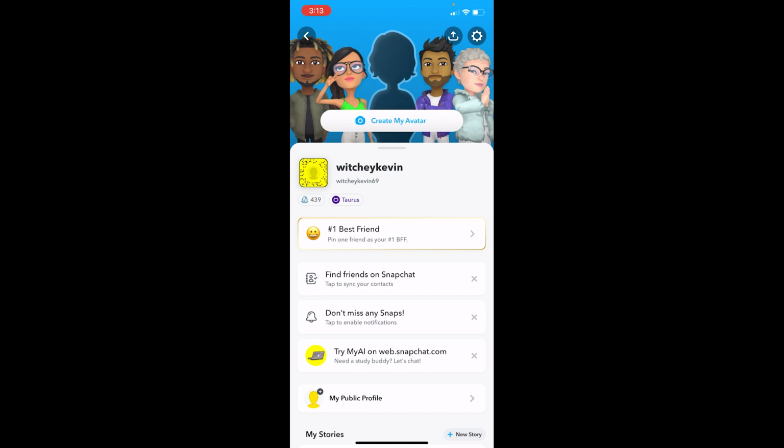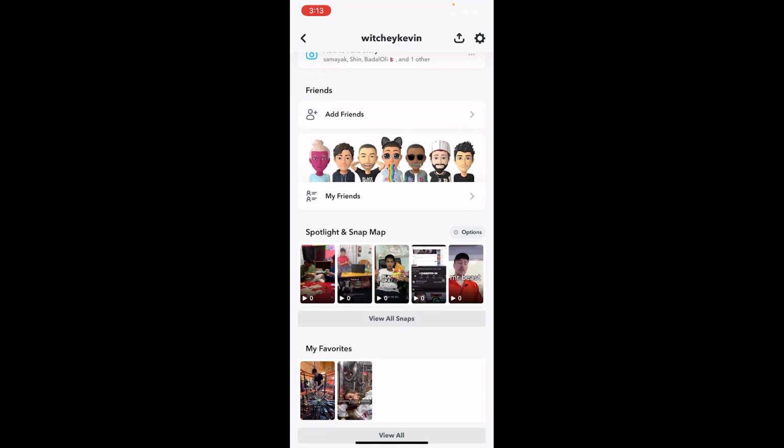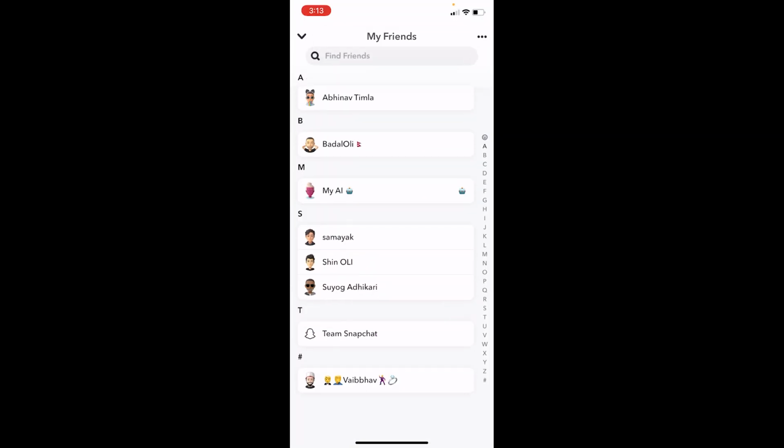Once you're on your profile, scroll a bit down until you see Friends over here. So you can see my Friends option. Click on it and all the friends you have are going to be shown over here.